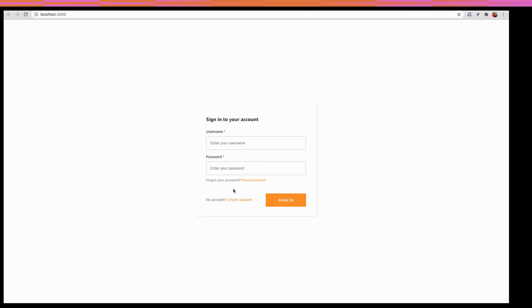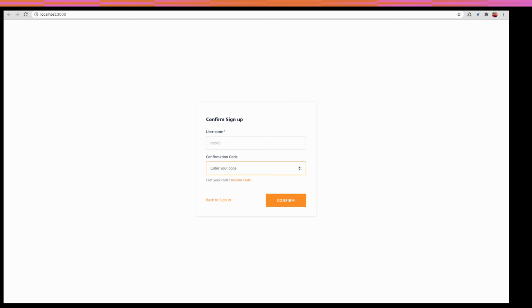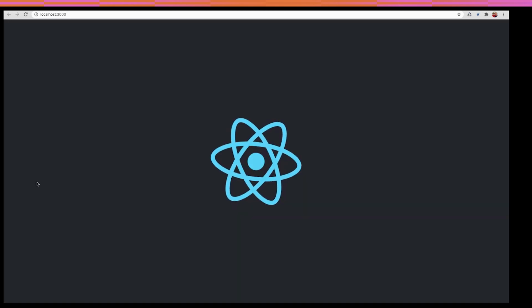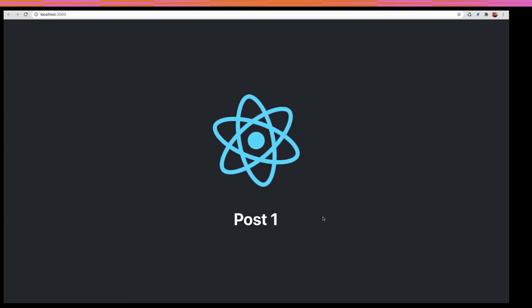So what we're going to do is go ahead and create a new account, and then this will automatically sign in once we've confirmed our account. But you'll see that we have a multi-factor authentication flow, so we should get an MFA code in our email. We'll enter that code, and this will automatically, once we've confirmed our account, sign us in. And we should now see the data that is coming back from our API. In this example, it's just Post 1.